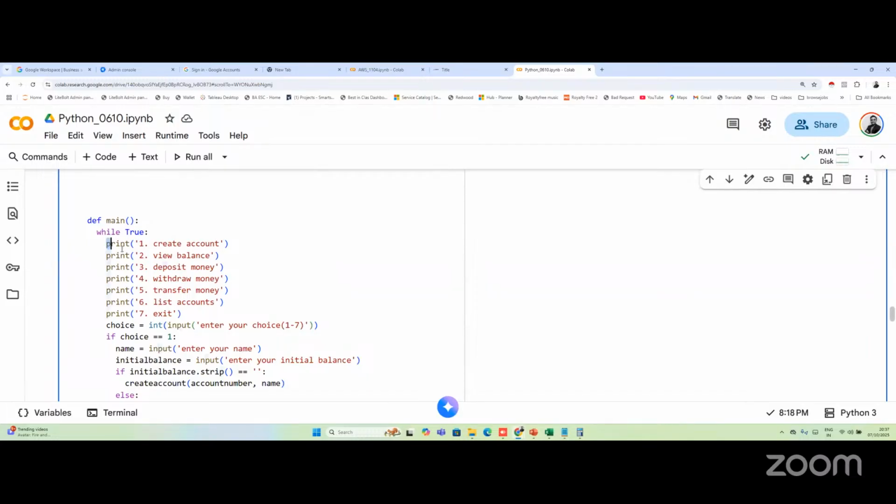I am printing all the options for the customer. What do you want to do? Print 1, create account. 2, view balance. 3, deposit money. 4, withdraw money. 5, transfer money. 6, list account. 7, exit. Then I'm going to ask him to type what he wants to do. So input, enter your choice 1 to 7. So you can enter any number between 1 to 7.